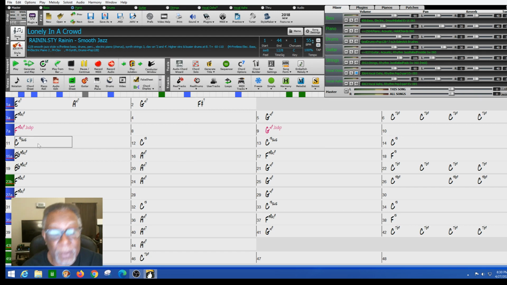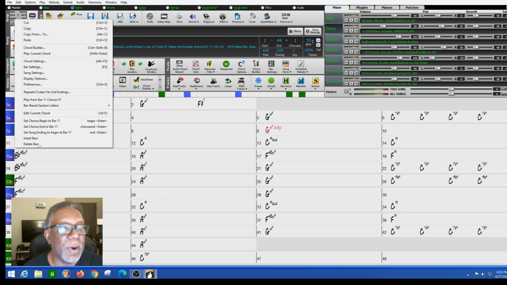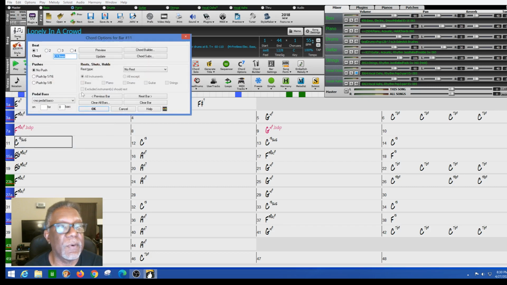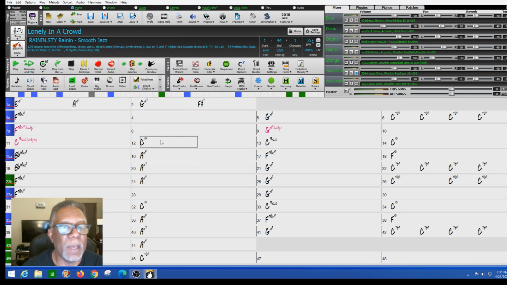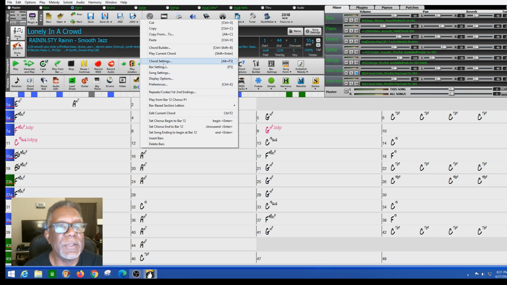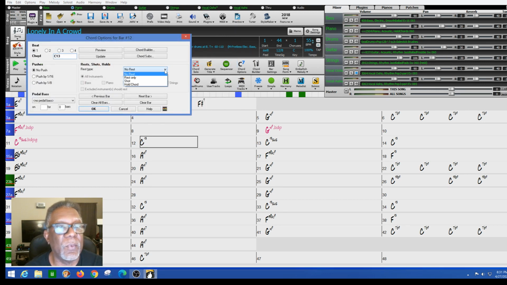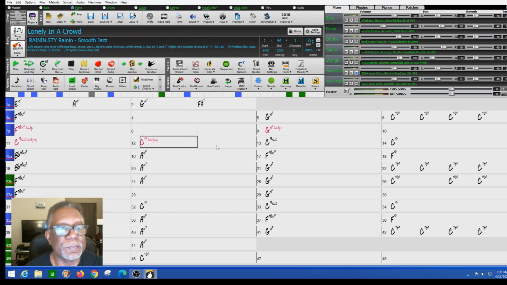Then when I get to here, I'm going to bring in the guitar and the strings. So now when I go to bar settings, chord settings first, I'm going to do rest only, all except drums, bass, piano. I'm going to do that there. Here, same thing. I want to rest everything. I don't want the strings in yet. That's what I really want. So I'm going to rest only, except guitar, drums, piano, and bass. I'm going to do it again here.